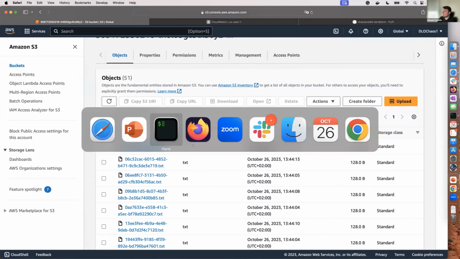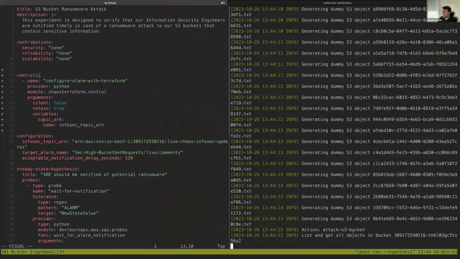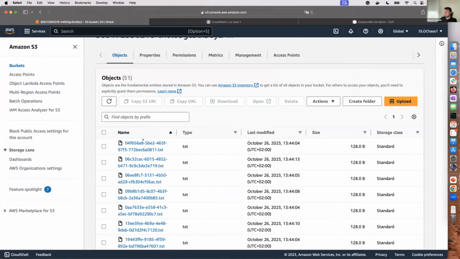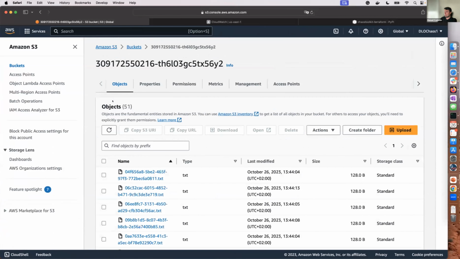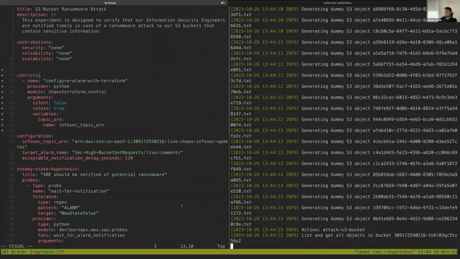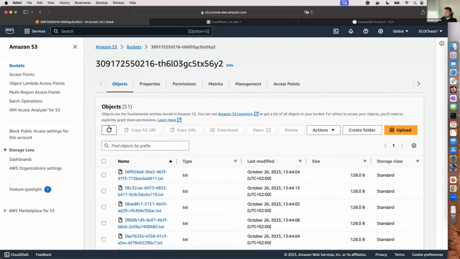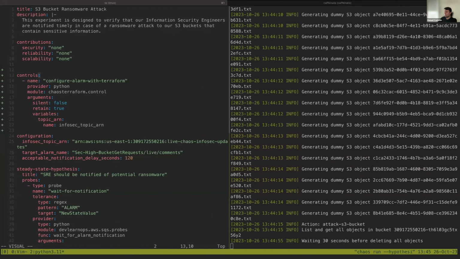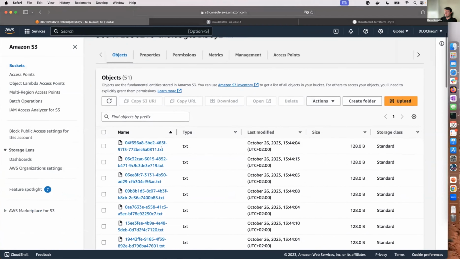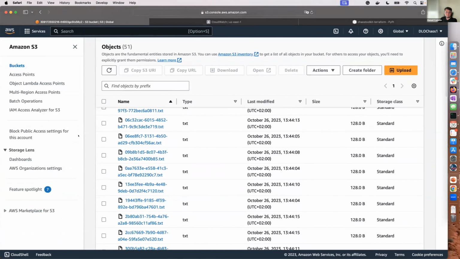Now the experiment will run the ransomware attack. We'll try to list and download all the objects in the bucket. That will give us the chance to spot an early sign of the attack. And then when the attack will complete, we'll have a ransom note uploaded into the bucket. And at that point, the SRE should have received a notification. Sorry for going back and forth.